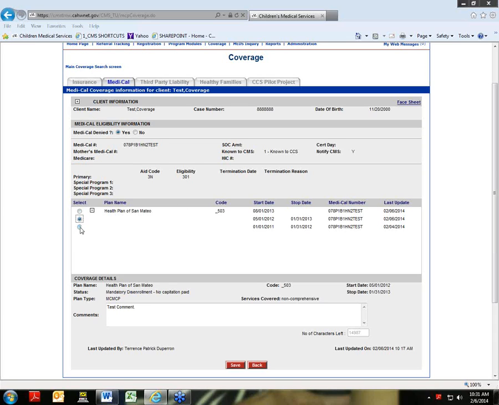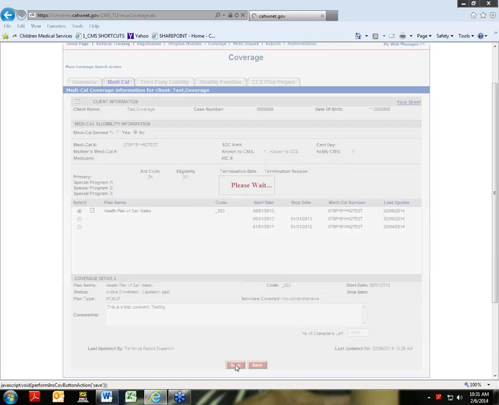Now, any of these histories, you can add comments to them. You can select it and add a test comment. And you can select that Medi-Cal denied button. In this case, we're going to select Medi-Cal denied no. And that's an optional field. It's not required. And then you can enter a comment into any of these histories and then click Save.